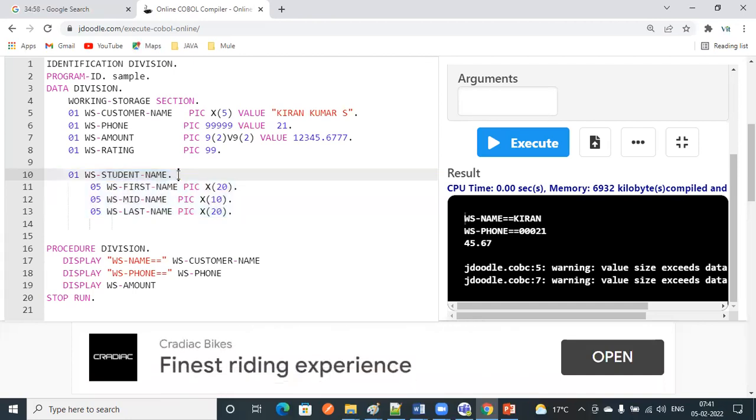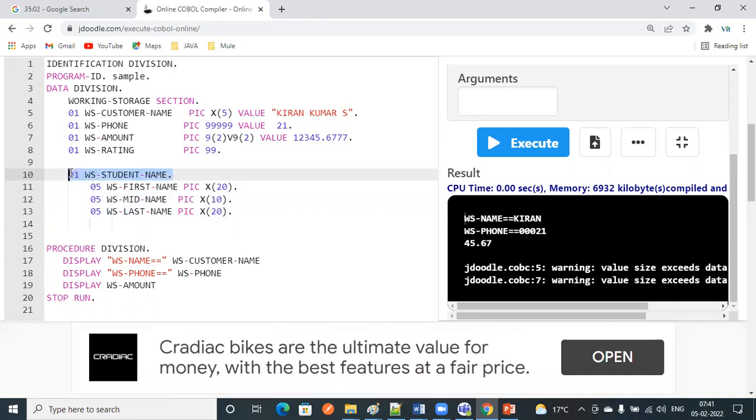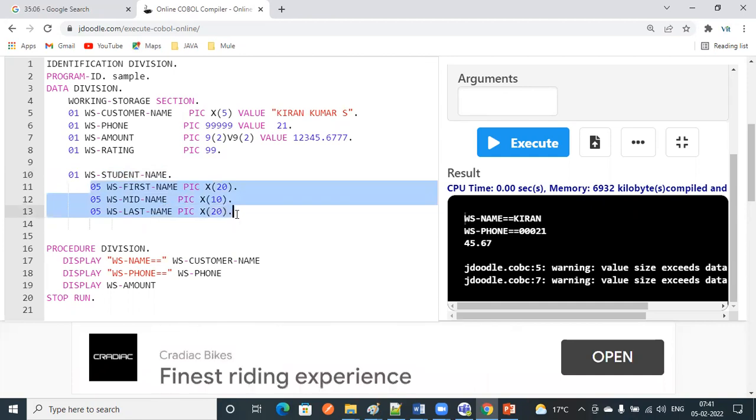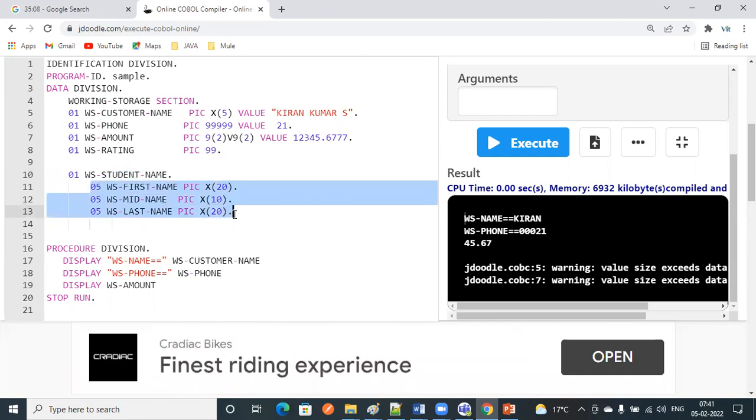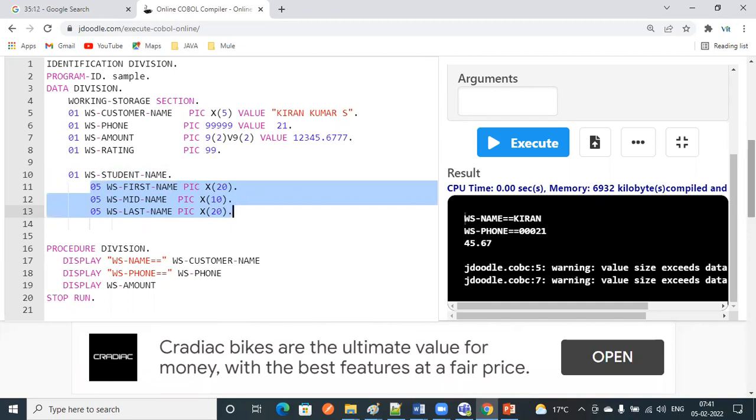So this one, WS student name, is a group variable, because there is no picture class, and there are some sub elements here. Okay, what is the use of this one? We'll see.